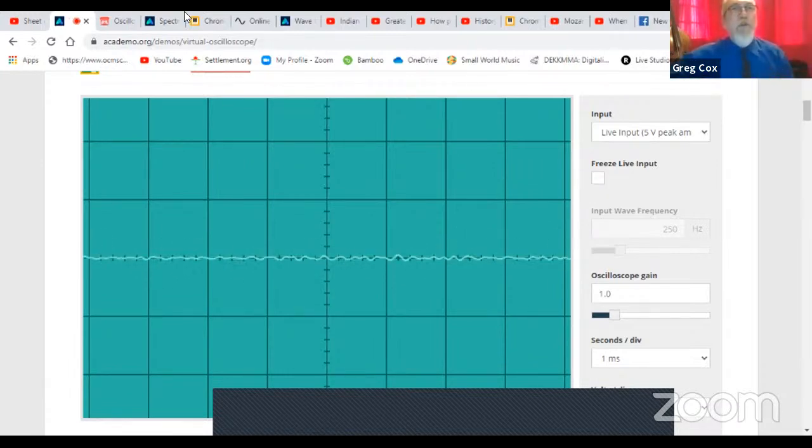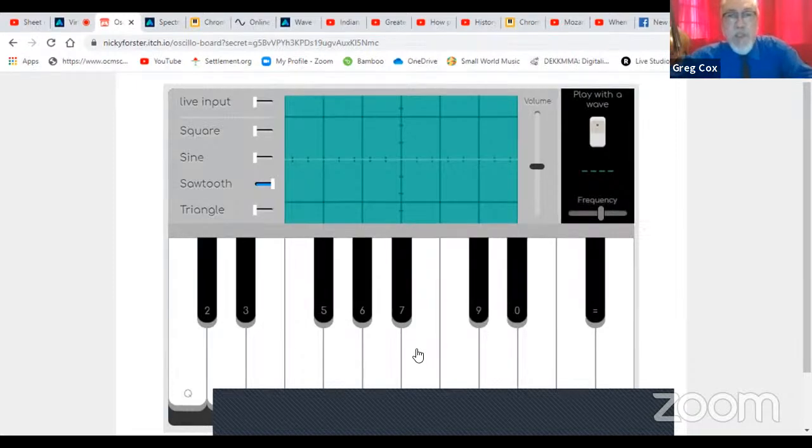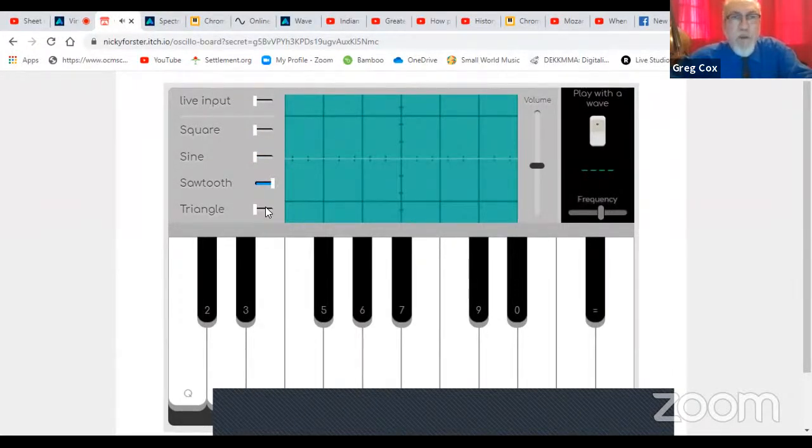I have another app to show you. This is called an electronic oscilloscope, and it's got a piano keyboard attached, and you can check out the looks of the different waves on a screen. For example, a square wave sounds and looks like this. A sine wave. A sawtooth wave. And a triangle wave. I like the sawtooth. And actually, you can control the keyboard with the keyboard of the computer.